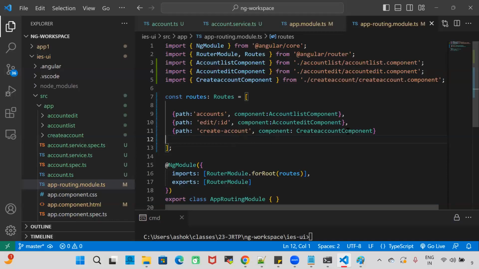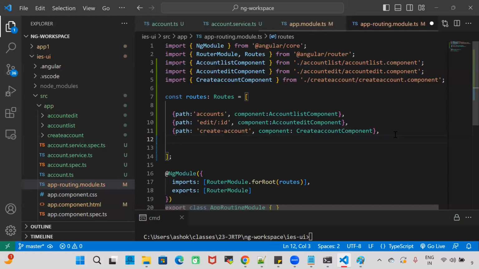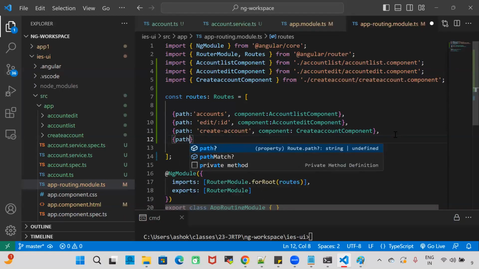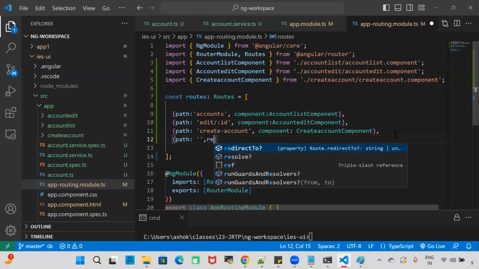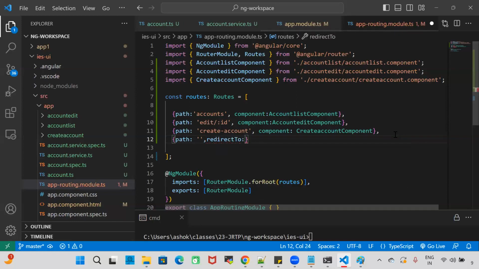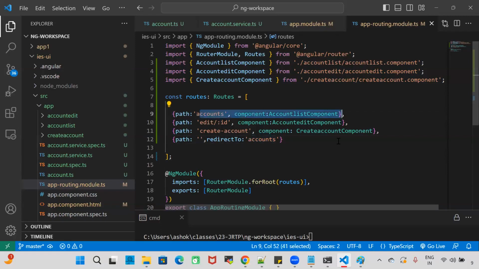When the path is empty, I want to redirect to view components. For example, in our application, if a path is empty, then what I want to do? I want to redirect to accounts. That's it. If you don't give any URL, by default, it will be redirected to the accounts component. This is called routings.